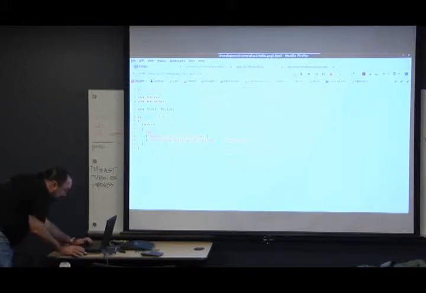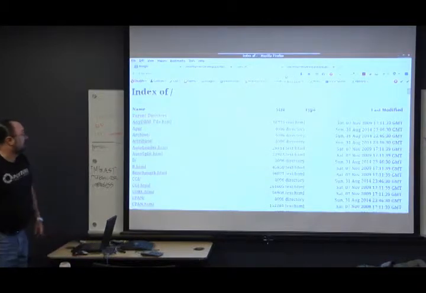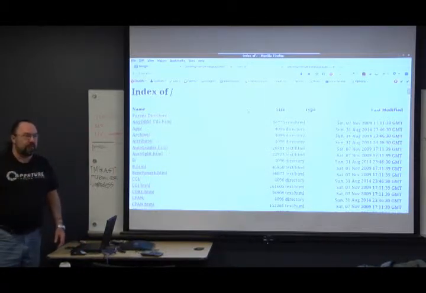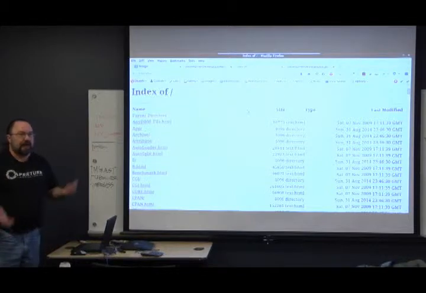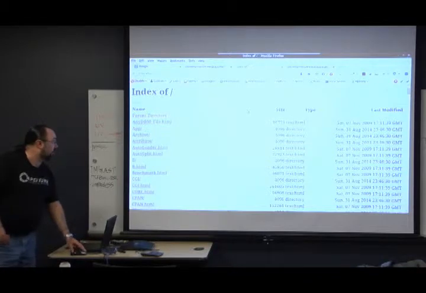Oops. Oh, wrong tab. Okay. And what you can see here is that I got an index. This is pretty similar, if any of you have worked with Apache and you don't have an index file, or you've got it configured to generate its own indexes. That's exactly what this is doing.